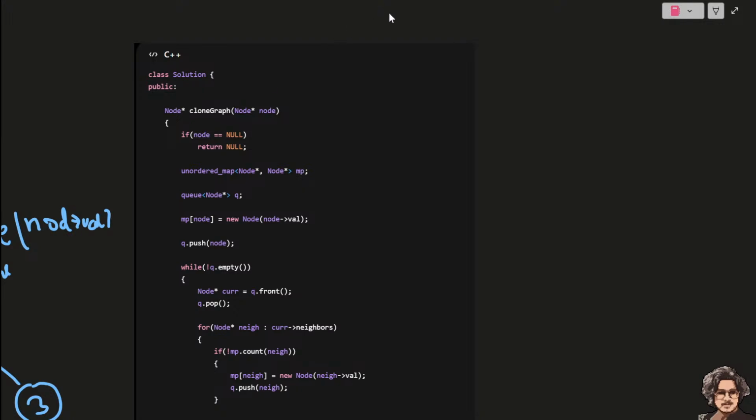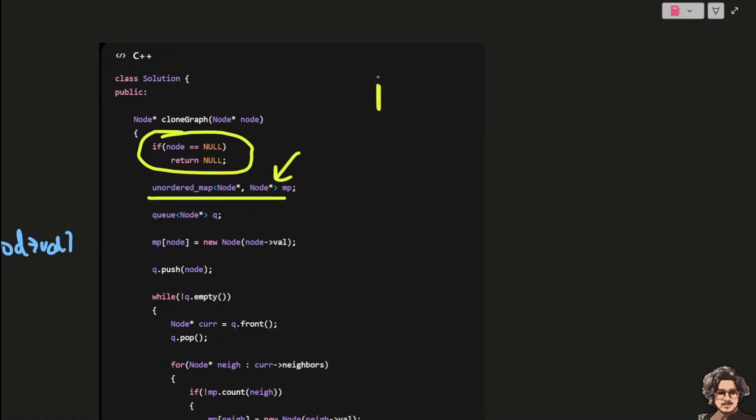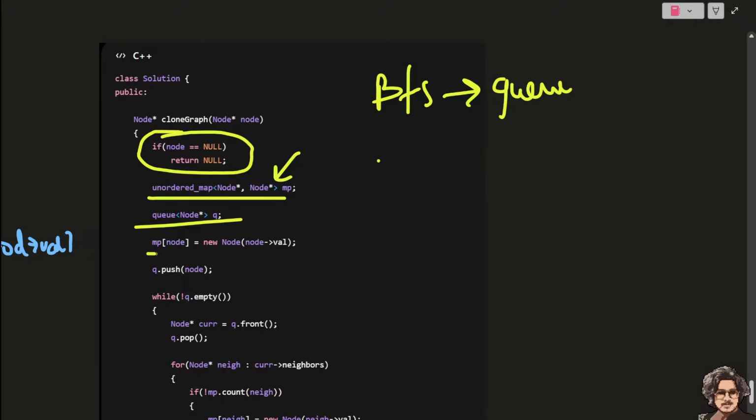First of all, if node is null, in that case we return null. Then an unordered map for storing the values. BFS stands for the queue, so if we see BFS, we use a queue, and inside the queue we have to store the node. And then map of node is equal to new node with its value.